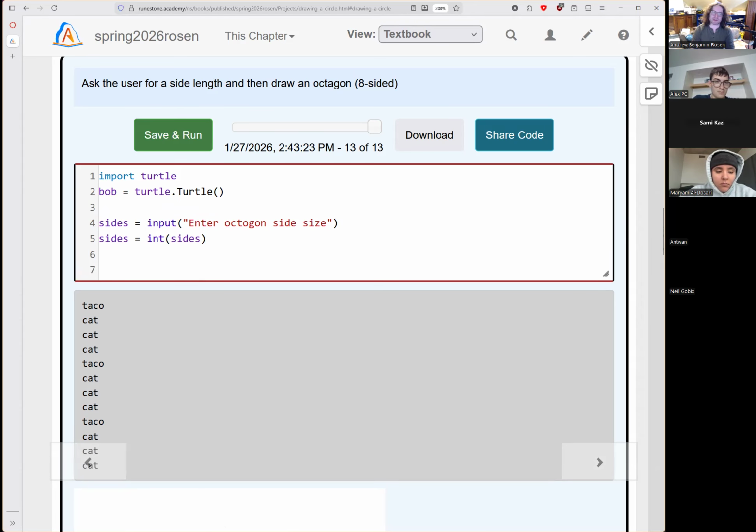And now what I want you to do is try your best to draw the octagon using a for loop yourself. Okay, I'll go ahead and give you 3 minutes to do that, and then we'll move on to our final task. Okay.